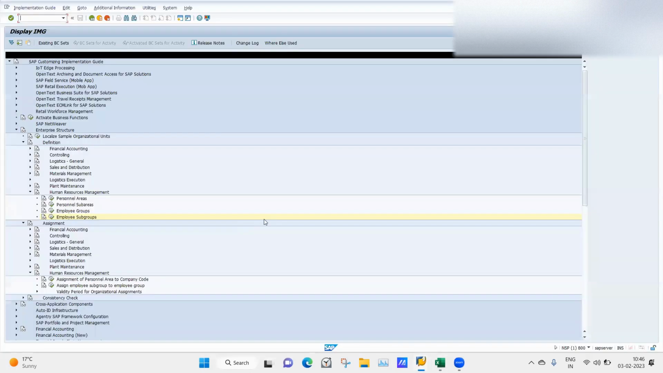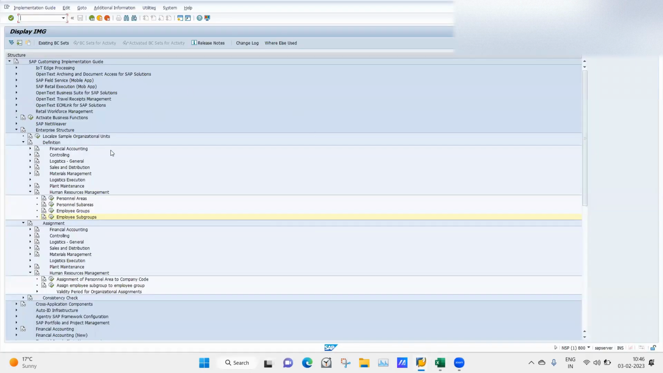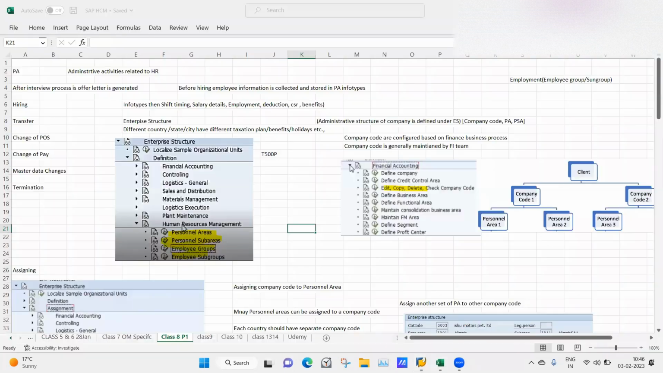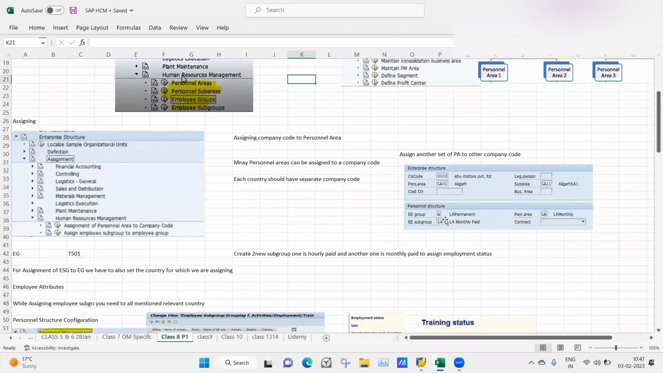Sure, sure. So till yesterday, we have maintained till the personnel sub areas. You're already aware of the path: enterprise structure, human resource management. So today we will be setting up our personnel structure under infotype 01. We have these things: employee group, employee subgroup, and the payroll area.